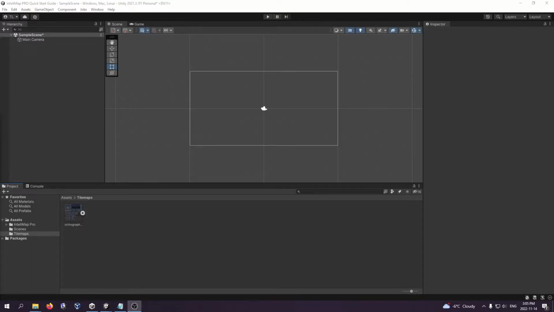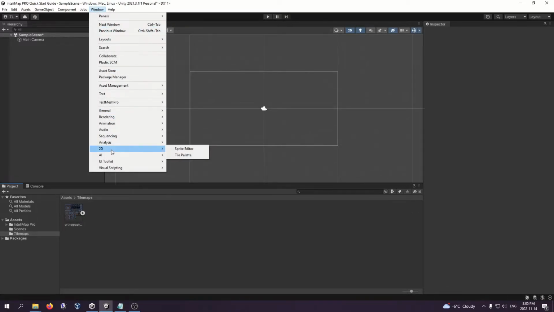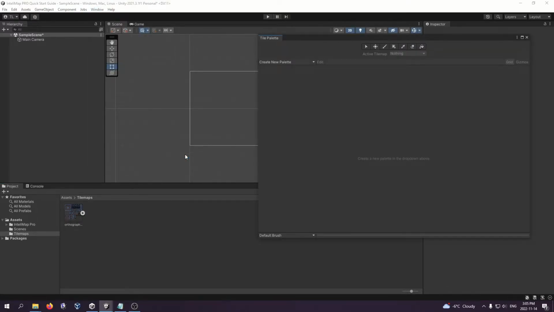Now that the tile set has been imported and set up, we now need to create our tile palette that we can use to draw our tile map with. To do this, click on Window, 2D, Tile Palette. Now in the Tile Palette menu, we will need to create a new tile palette. To do this, click on Create New Palette.